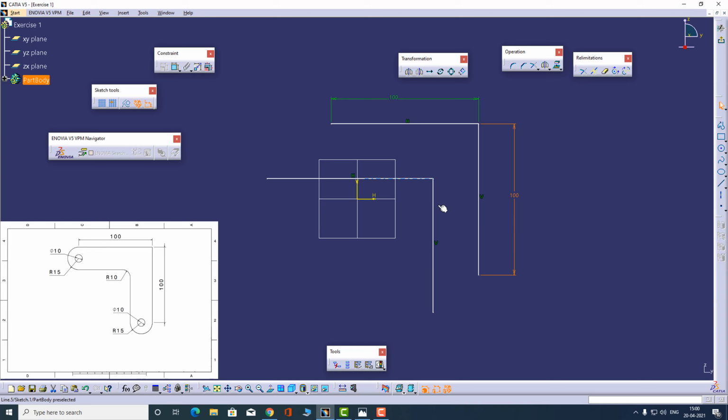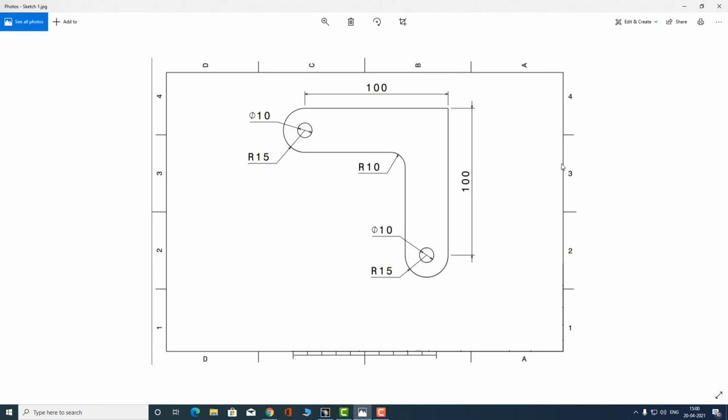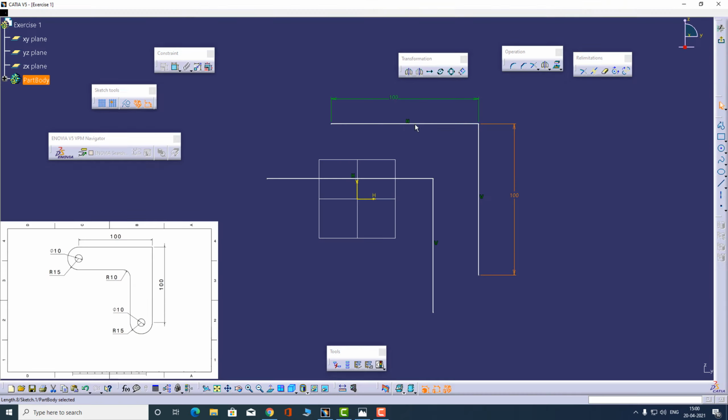What about these two lines? Do I know their lengths? I don't know their lengths. I can find them out perhaps, but I don't want to do the math. I know this line's distance from this line. As you can see, this semicircle's radius is 15, so this will be 30, and also this will be 30. Let me apply that constraint instead.